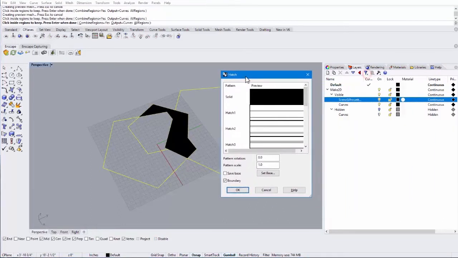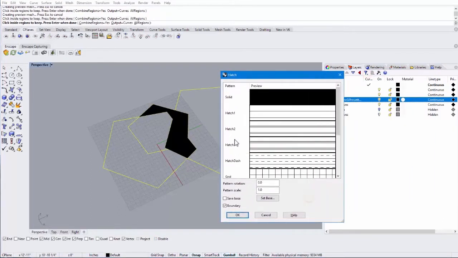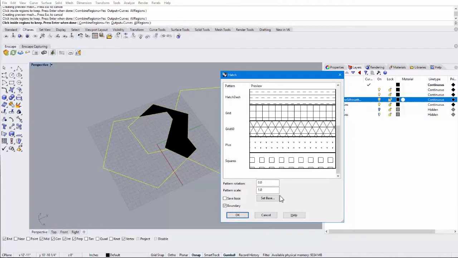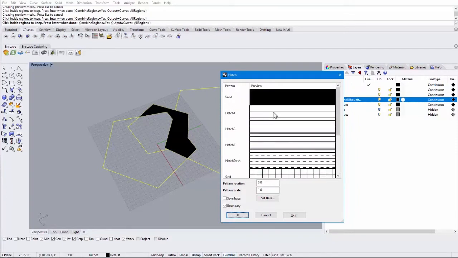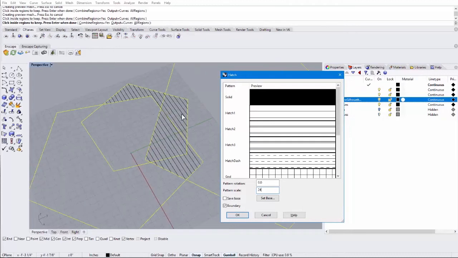It then will bring up the different hatch options. So there's all these different patterns you can create. You can actually create your own, but in this case I'll just edit some of these. So we'll use this hatch number one here. You can then change the scale of it. So if it's going to be too dense, you could say let's make 24, and you'll see it'll actually update the preview in real time, which is really nice.